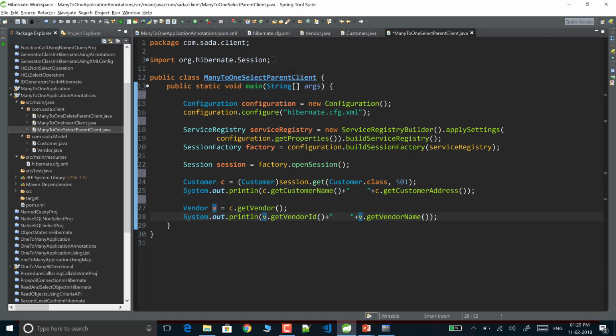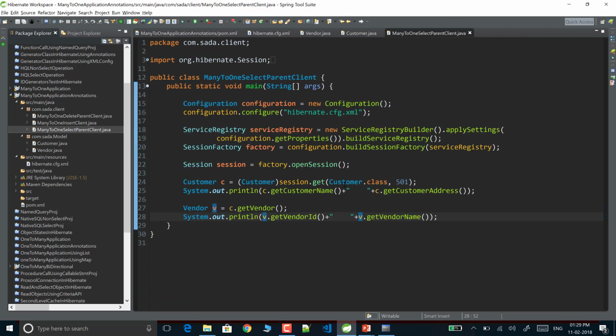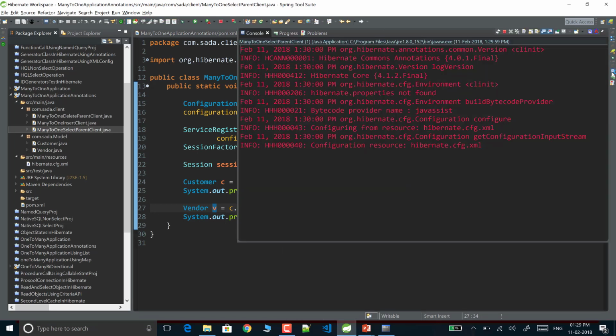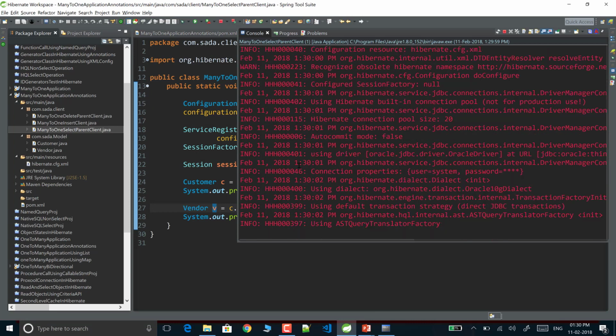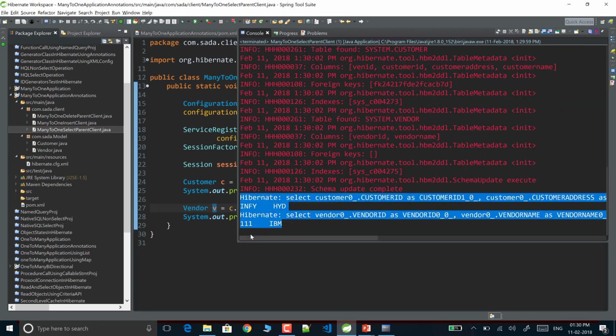If you see in the customers, I'm putting lazy, which means it is going to first load the customer child information. After printing, whenever you call get vendor, it is going to hit the database one more time. It loads the vendor information. I will run and show you how it looks. It will hit the queries two times. See here, it hits the queries two times.